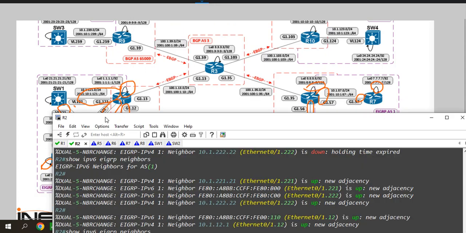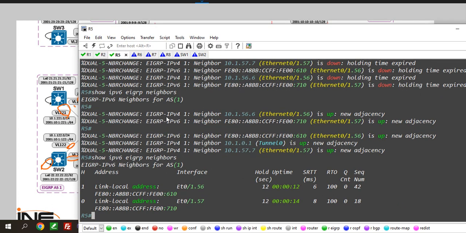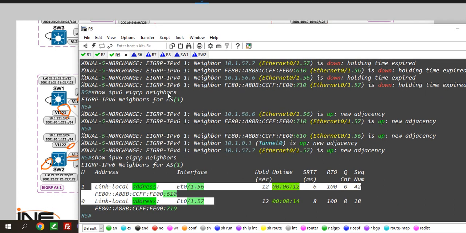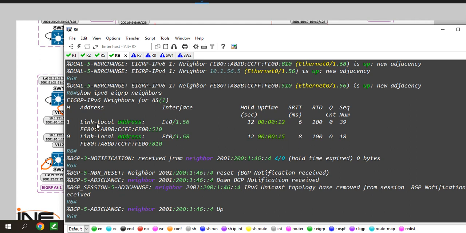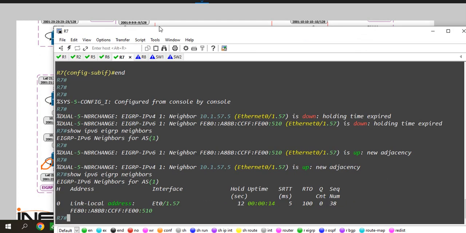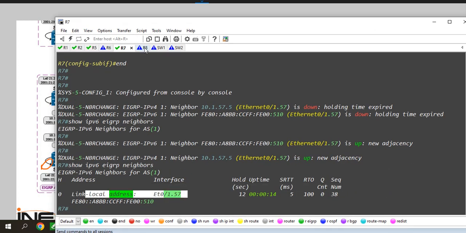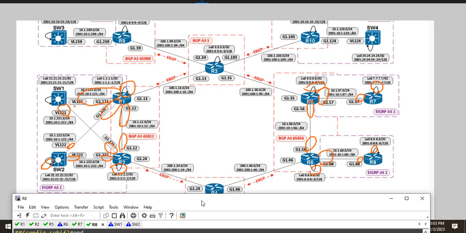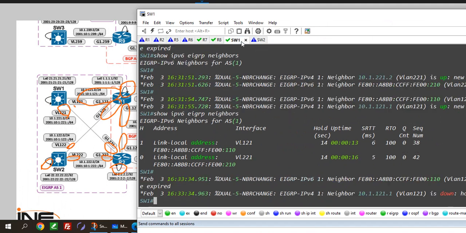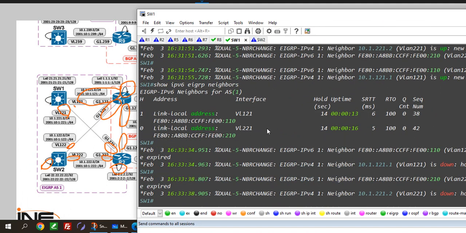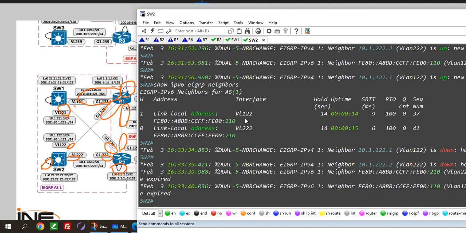On R5 we have 2 physical interfaces. This is correct. On R6 we have 2. We have 2 here. On R7 we have 1. On R8 we have 1 as well. On switch 1 we have 2. This is correct. This is interface VLAN. On switch 2 we have 2 physical interfaces. And we have advertised our loopback 0.